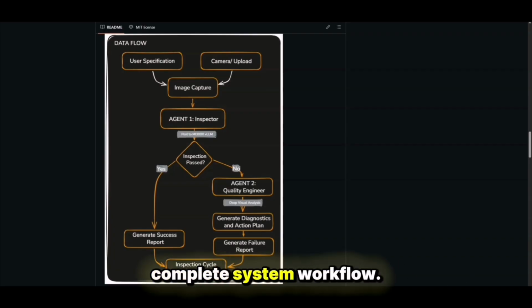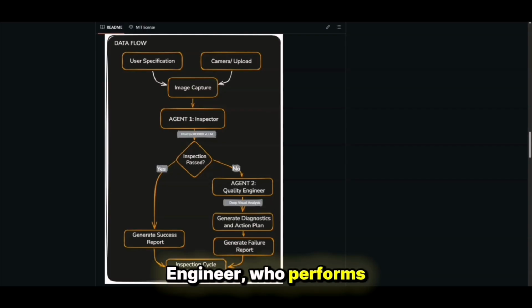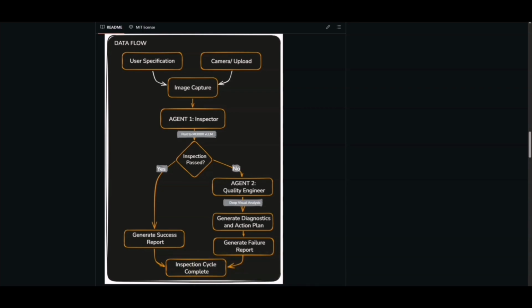This is the complete system workflow. The image is sent to the MI300X server. First, an inspection agent compares the image against the provided text specification. If everything is correct, it returns pass. But if any anomaly is detected, an autonomous handoff occurs to the quality engineer agent, who performs a root cause analysis and generates concrete recommendations. The final result is a professional PDF report ready to use.